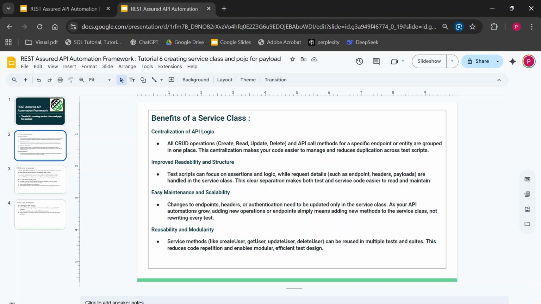Because whenever we are working on a real-time project, as API automation grows, it adds new operations, or sometimes endpoints can also change. We sometimes have to add new methods to the service class. But the benefit is that we just have to make changes in the service class and not rewrite each and every test case. So it's easier to scale the framework if you are using a separate service class.